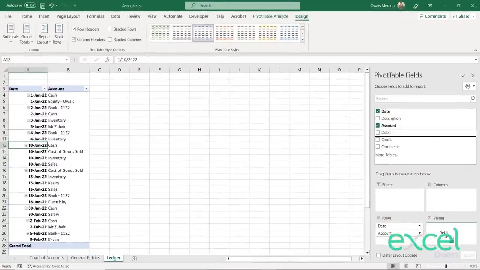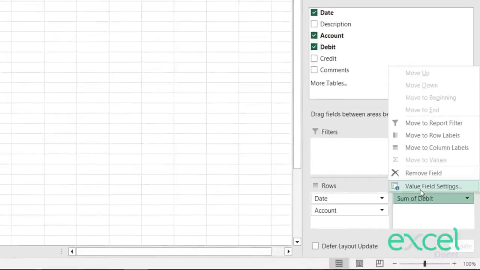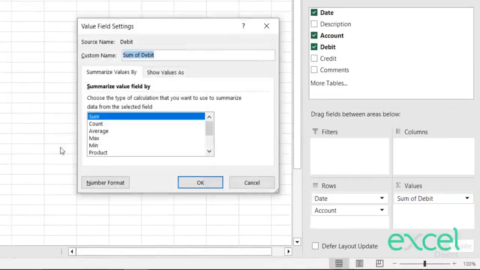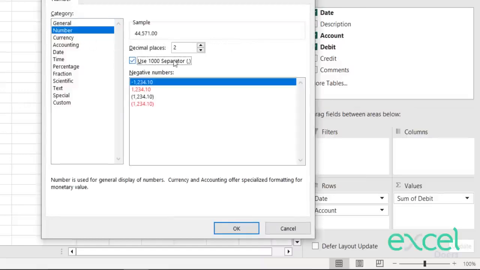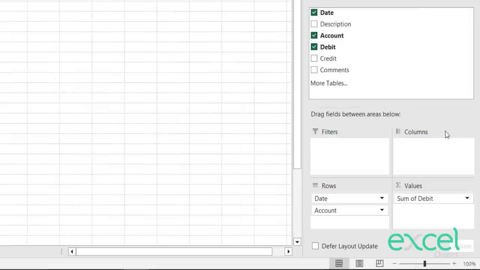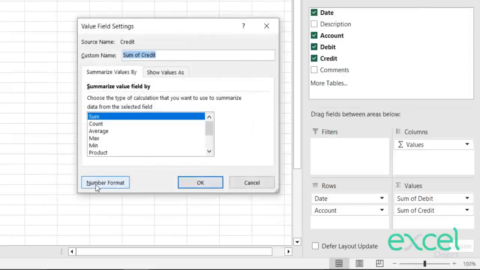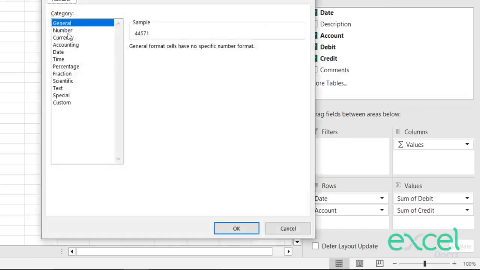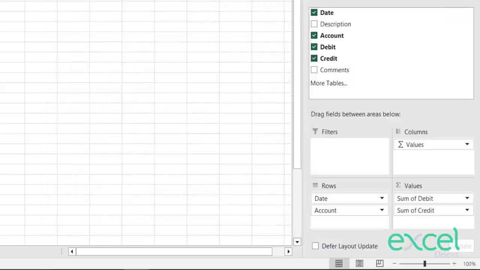Then you will put your debit here. It should become a sum. Then you can right click on the value field settings, go to number format, numbers, use 1000 separator and remove the decimals. Press OK, right? So now it's comma formatted. Now you will take your credit. You will do the same steps: field setting, sum and numbers, and use 1000 separator and 0 decimal, and press OK, right?